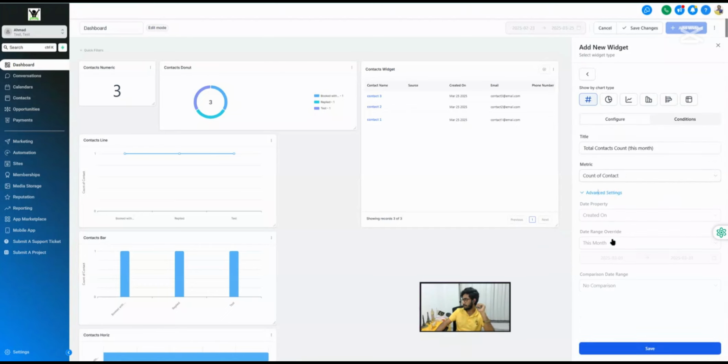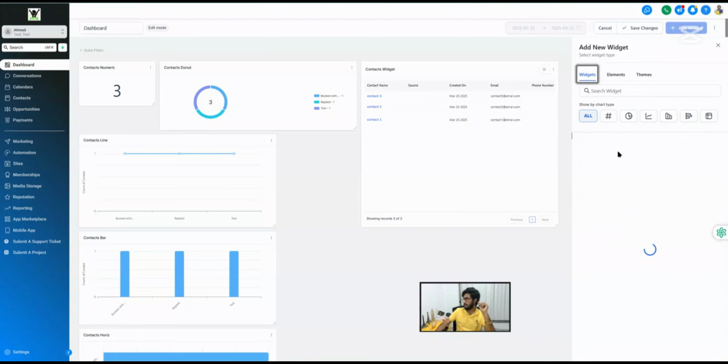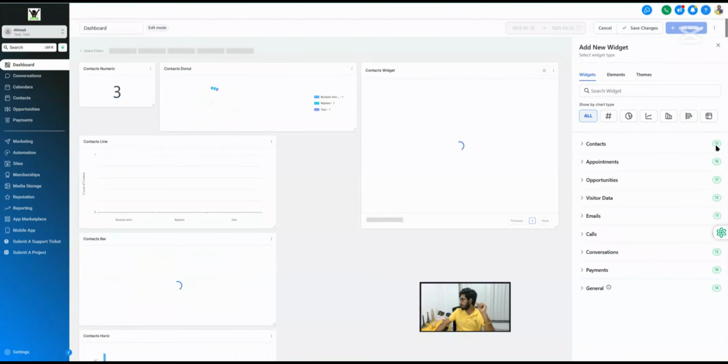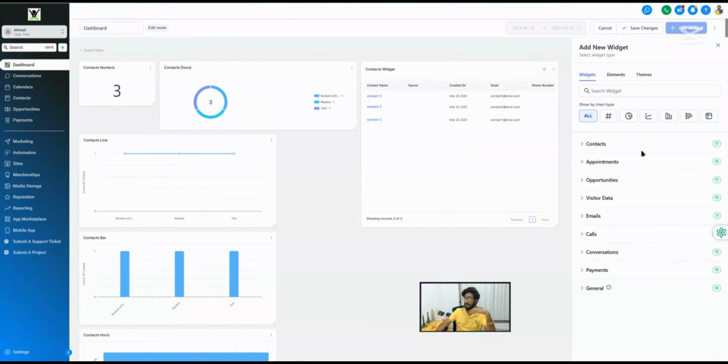And if you go to this one, you will see that here you have the date range override to this month, so it's only going to show you the contacts which were created this month. So that's all about the contacts. Here we have a total of 17 widgets at the moment, and again these are all pre-made templates, so you can just select any of them and apply your own conditions and it will be converted to yours.